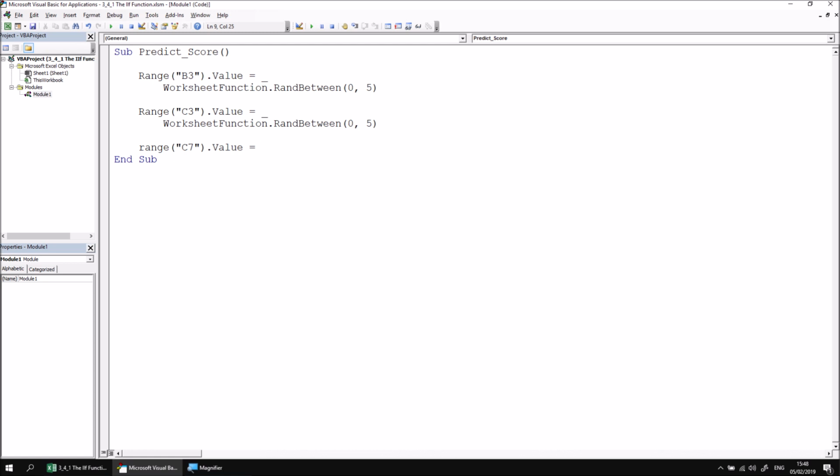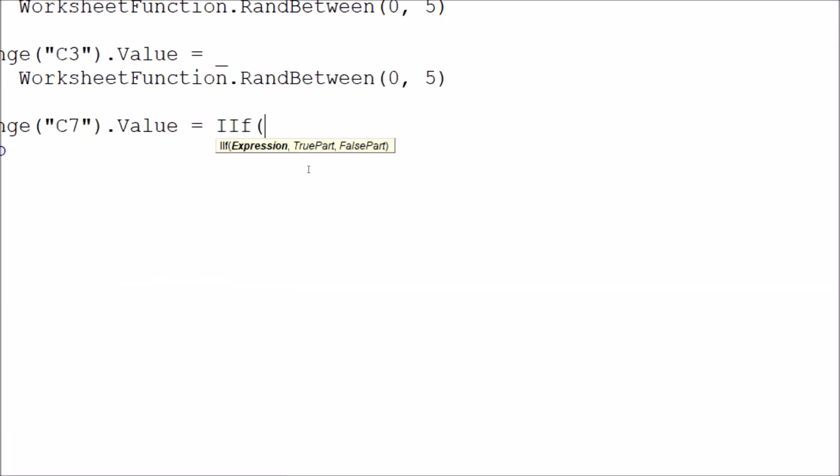If I press Ctrl and space on the keyboard, I'll find the IIf function spelt with a double I, so don't get that confused with the Excel worksheet function, which is only spelt with a single I. You can then open some parentheses and have a quick look at the tooltip. The tooltip here is exactly what you would see for the Excel worksheet function IF. The expression is your logical test, and then the true part and false part are the values you want to return when the logical test returns true and false respectively.